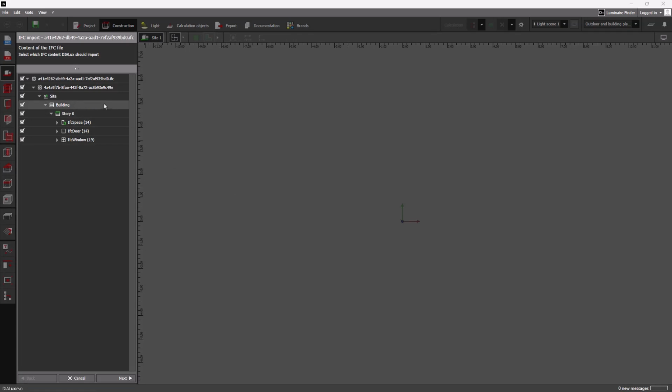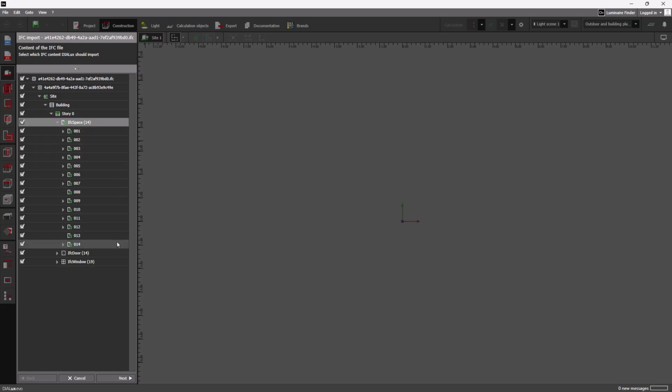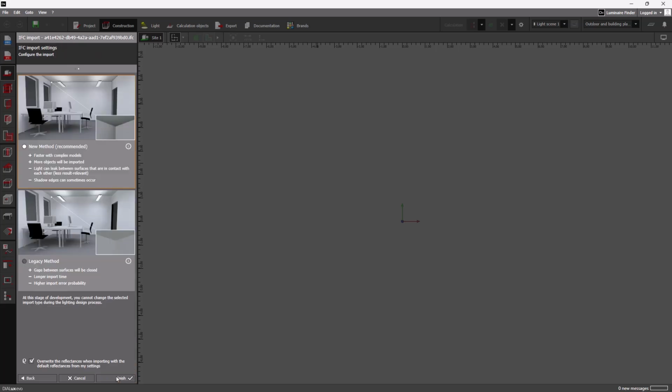DIALux imports all elements previously captured with the Metaroom Scan app, such as the room geometry, windows, furniture, and even spaces with names assigned in the Metaroom Platform. As a lighting designer, this saves you significant time, as there's no need to design everything from scratch. Finally, choose your preferred import method and finish the import process.